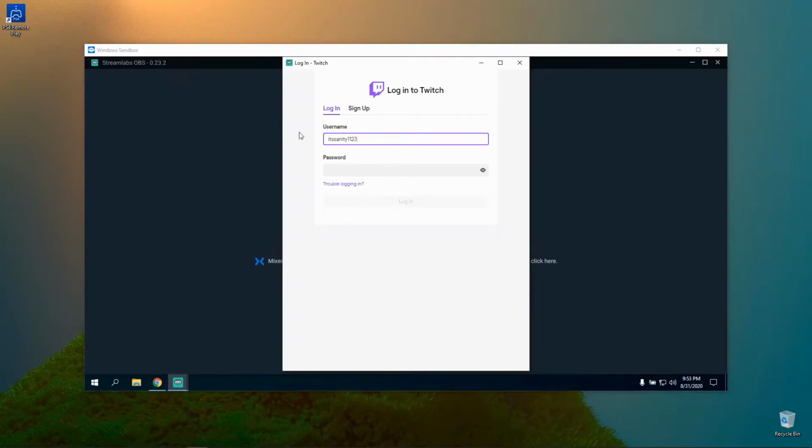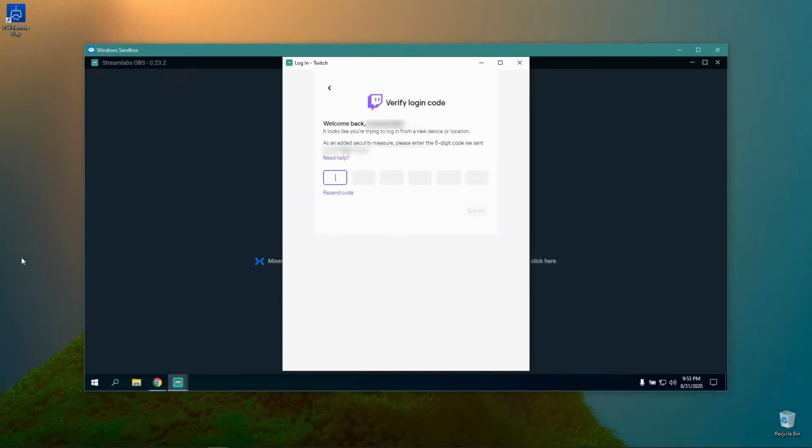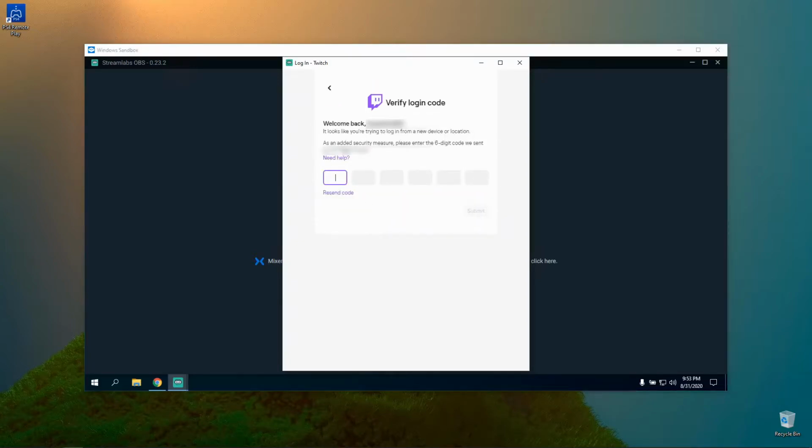So let's pull the Twitch details up over here. Okay, now once we have entered our details here, we're going to click login, and this is going to send another verification email to us to make sure that we can log in. So we're just going to enter the verification email, the verification PIN, and then proceed.